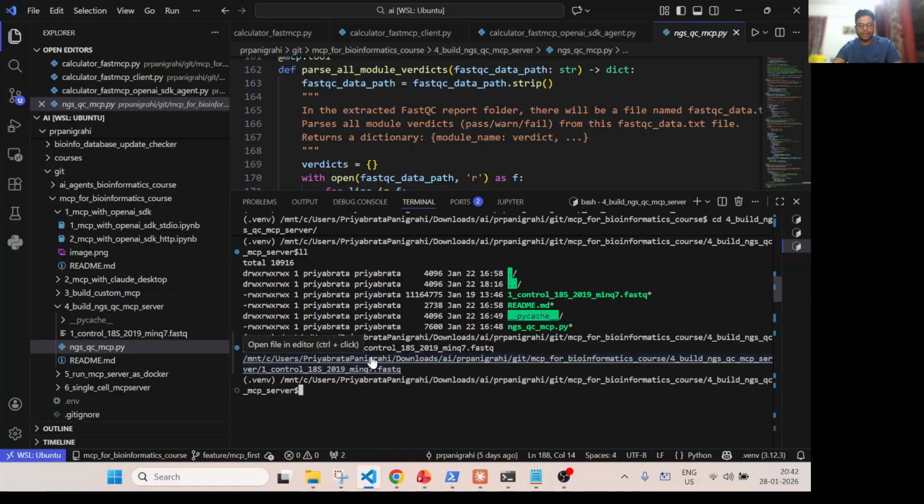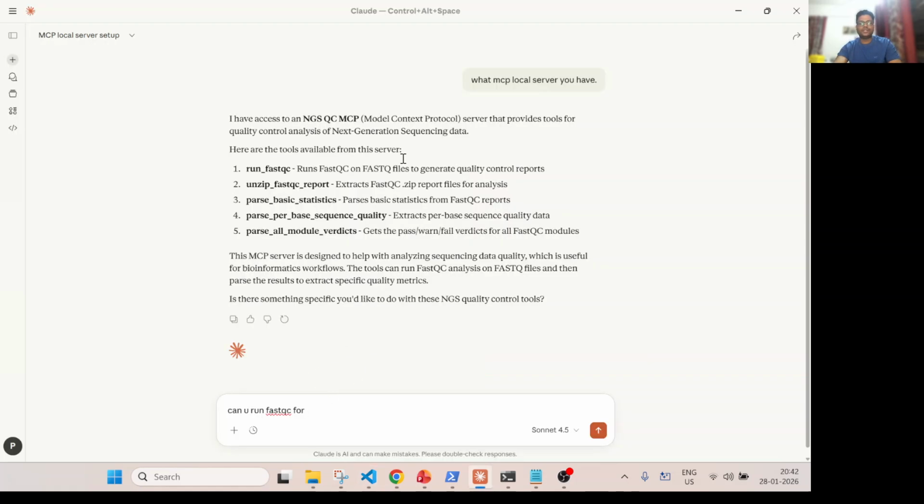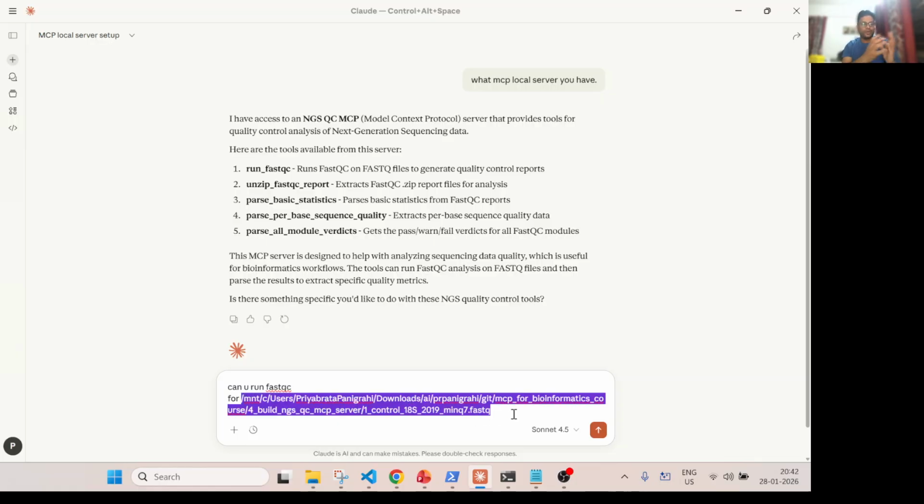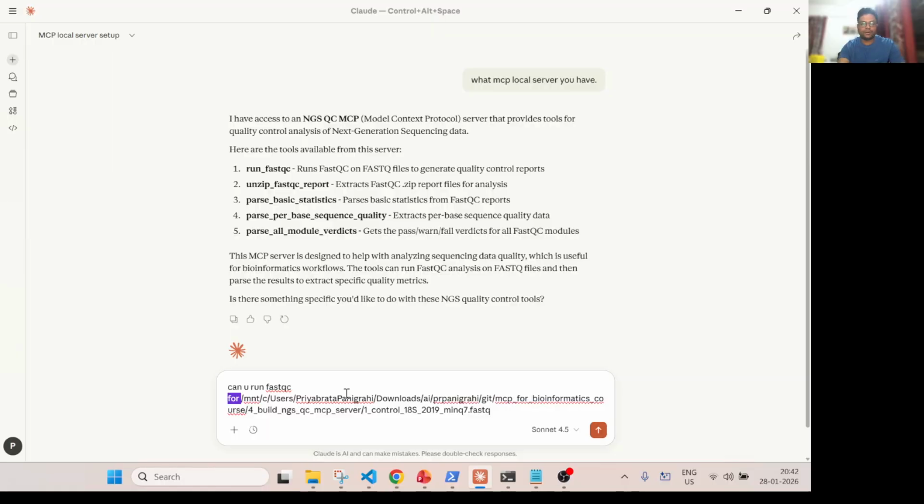Now one important thing: since my server is running in my WSL, because I have launched it there, I have to give this path. But if you are running on Windows only, then you have to give the Windows path. Okay, so now, can you run FastQC for this sample? Okay, now let's see what happens.